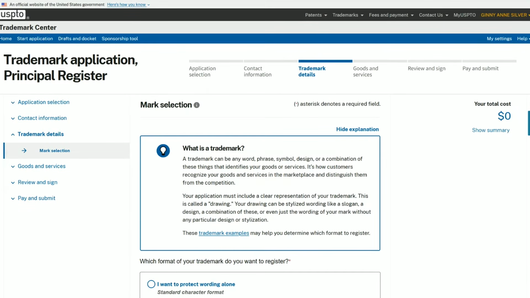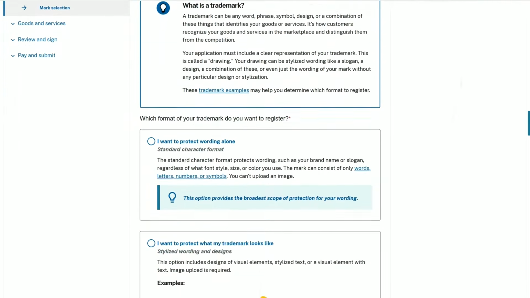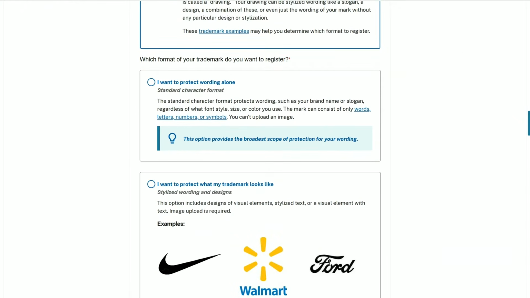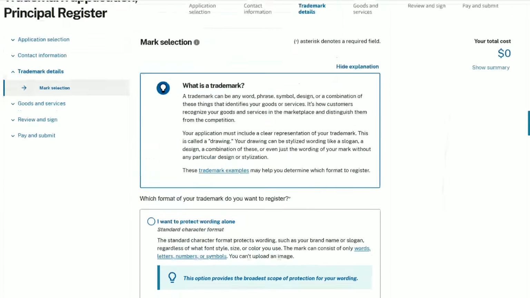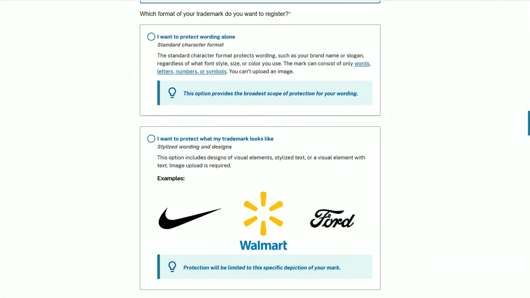Next, you're going to select what type of trademark you would like to register. There are 3 options. The 2 most common are listed first. Number 1, you can choose to protect the wording alone. This means that you will be registering a trademark on wording such as your brand name or slogan. This is not going to include a visual marker. This means this option does not have an option to upload an image. You are simply trademarking the words.